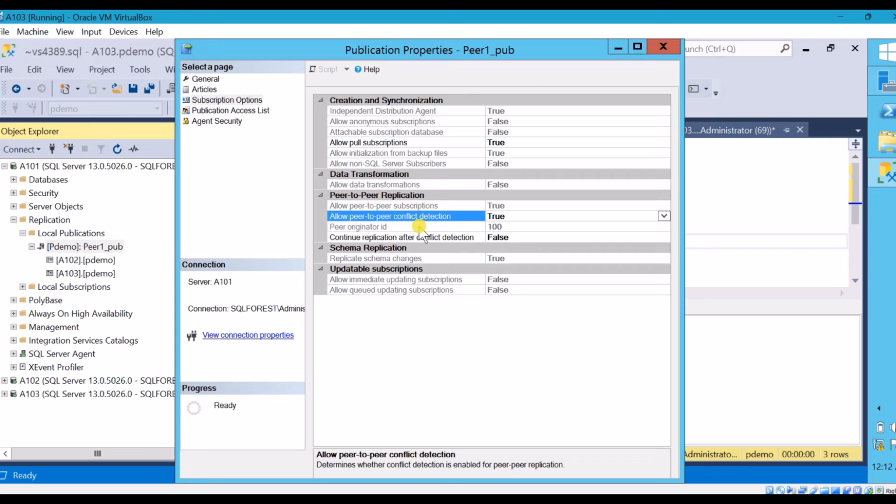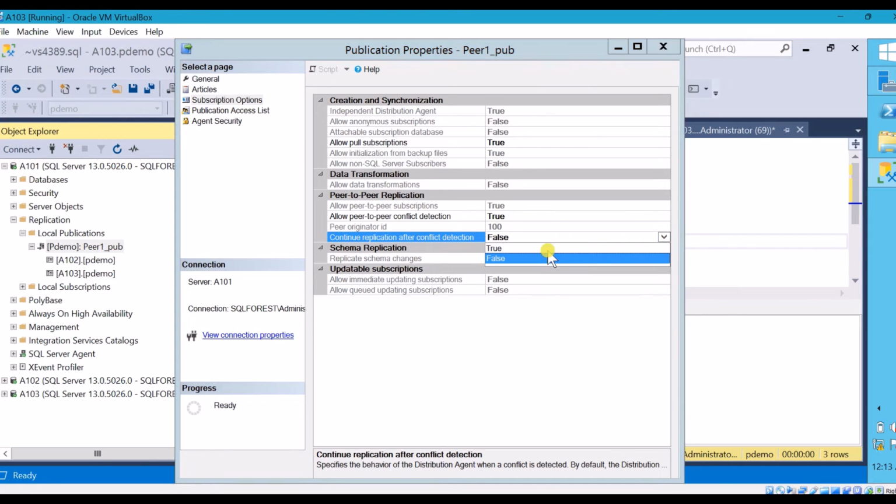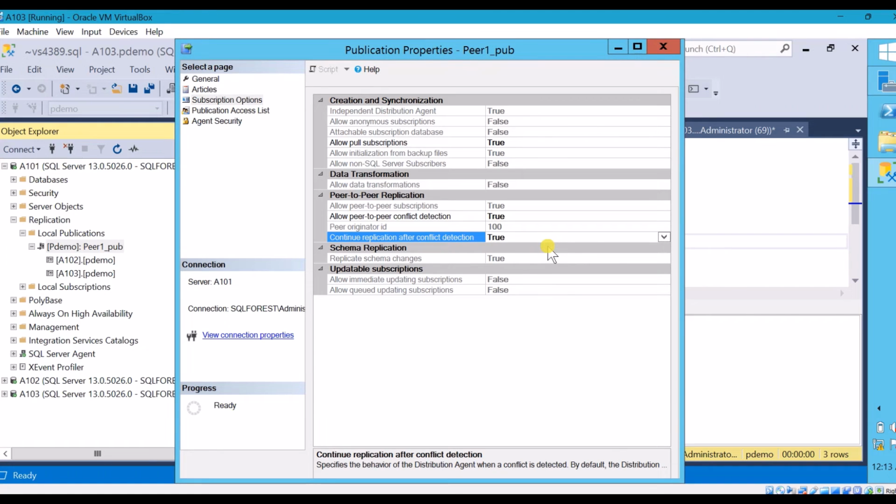After you detect a conflict, what do you want to do? If you want to stop the replication, then make it false. And if you make it true, it will detect the conflict and resolve it by giving the winning chance to the higher originator ID. So we'll see both cases. First, we are going to select false. So as soon as it detects a conflict, it will stop the replication.